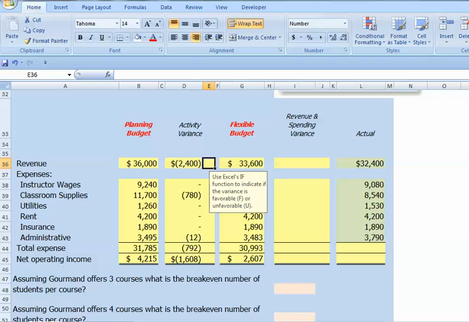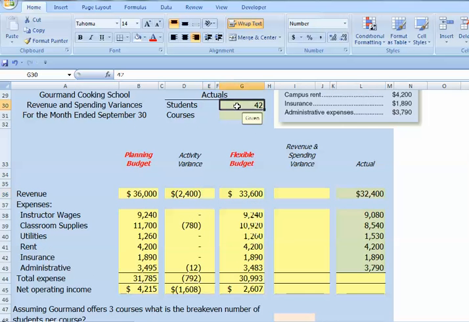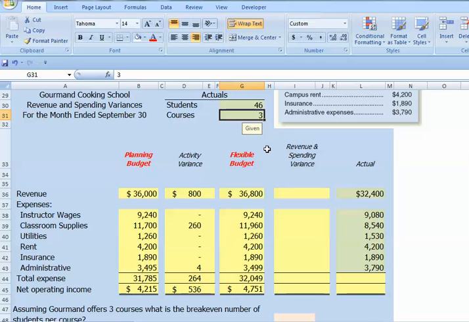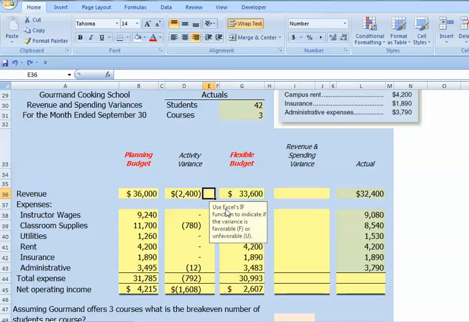All right. Next thing we need to do is indicate whether these variances are favorable or unfavorable. Typically, we could just put down an F or a U, but since we've got formulas here, these amounts will change, and so the variance, which might be favorable right now, could theoretically, let's say if students had increased and been 46, change sign from unfavorable to favorable. So we want to put in a logical function here. We're going to use Excel's IF function.